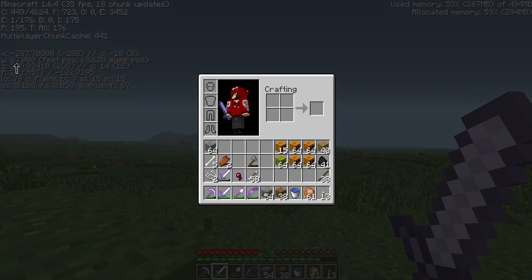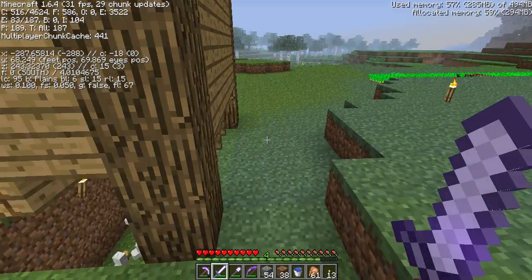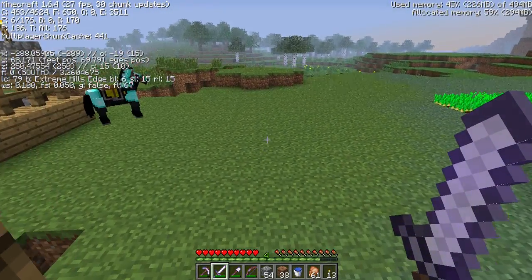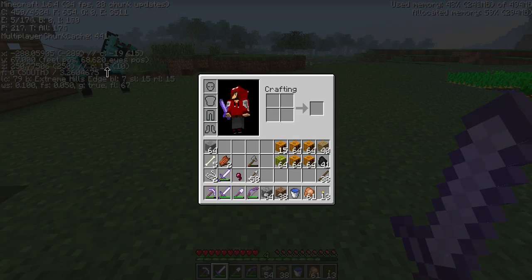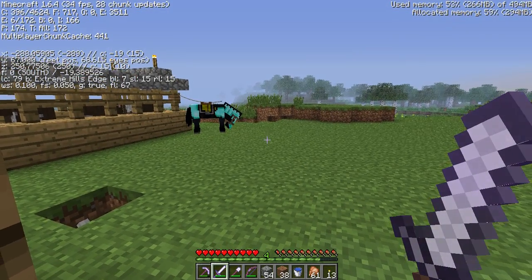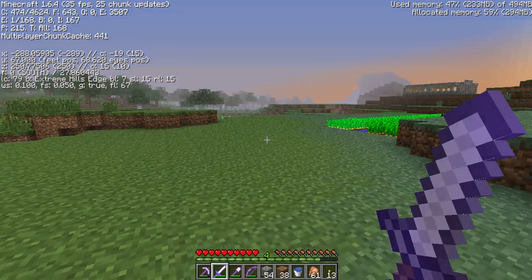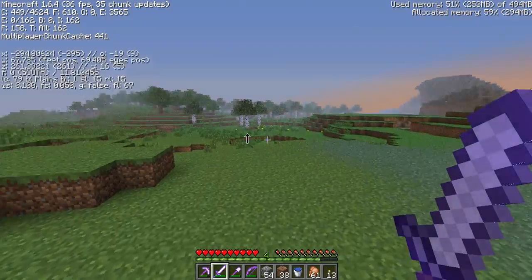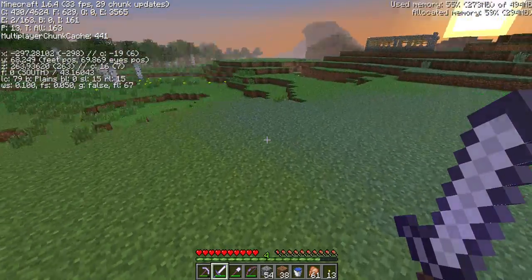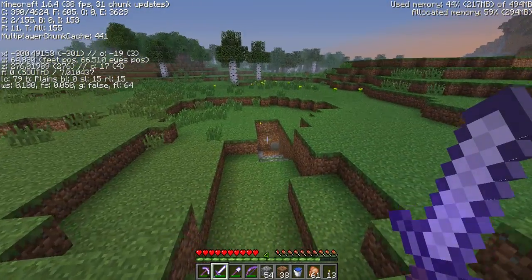Feet position is 67 Y. That's how high I am off the ground. My eyes position is where my head's at. Ignore the decimals. They don't really do anything. And then my Z coordinate is about 250 Z.